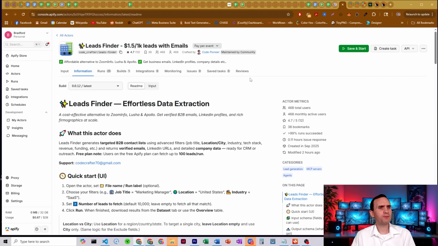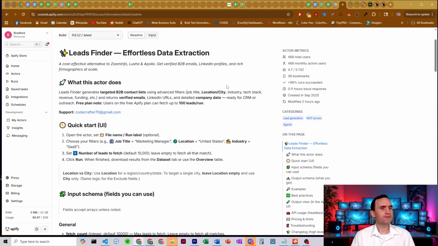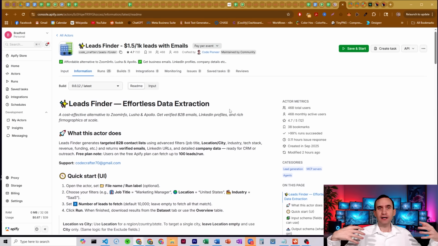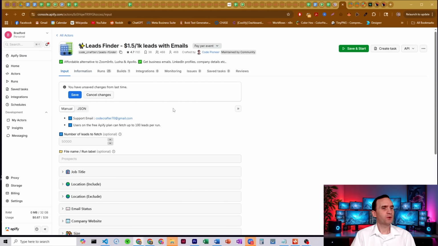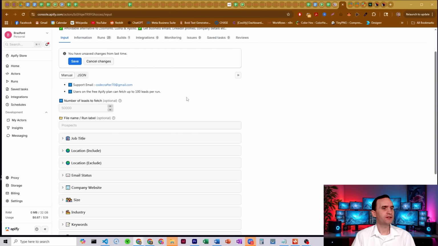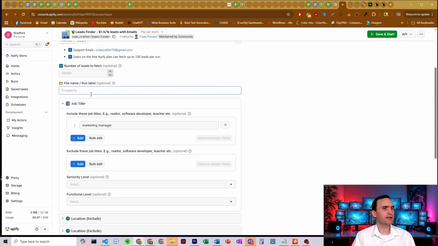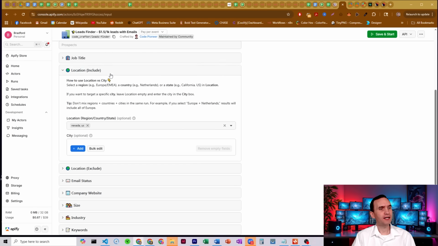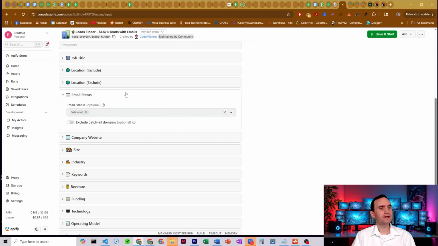It works pretty much the same as the old Apollo lead scraper did by CodeCrafter. You put in some basic information, it'll then return some fields or some items for you of the various people who have that information. So email, phone numbers, company address, company size, keywords, all the stuff that you know and love from the scraper. It works more or less the same here in Apify as well. So you just come in, you're able to put in job titles, like marketing manager. You can include locations, exclude locations. If you want the email status to be validated, it comes pre-equipped with that as already validated.